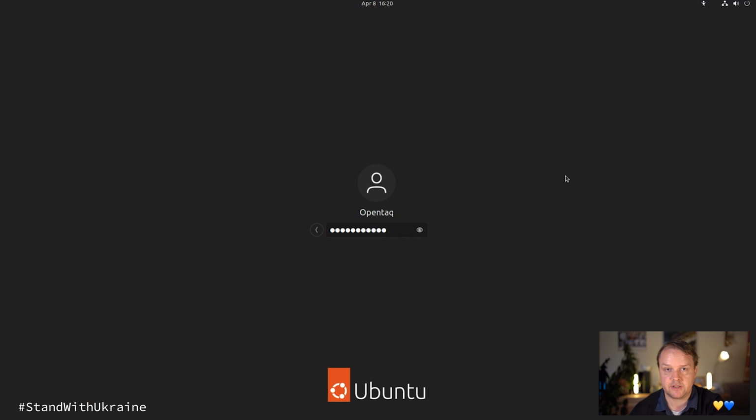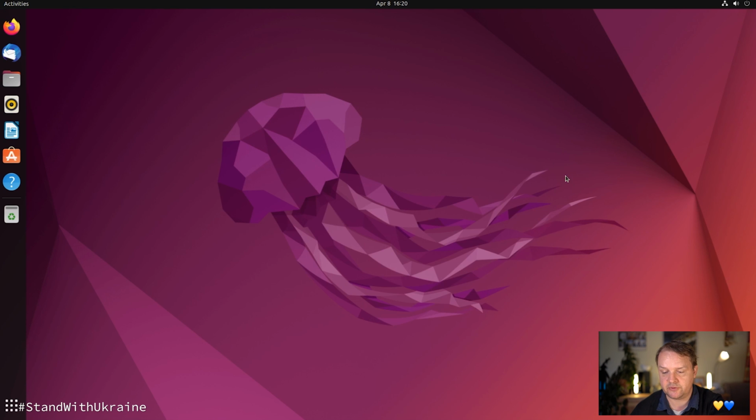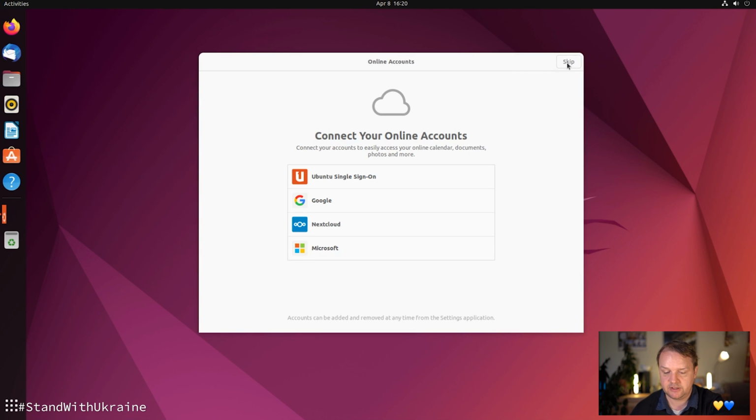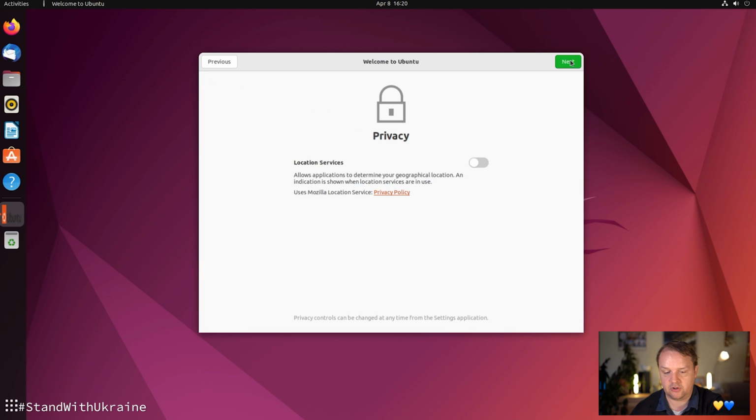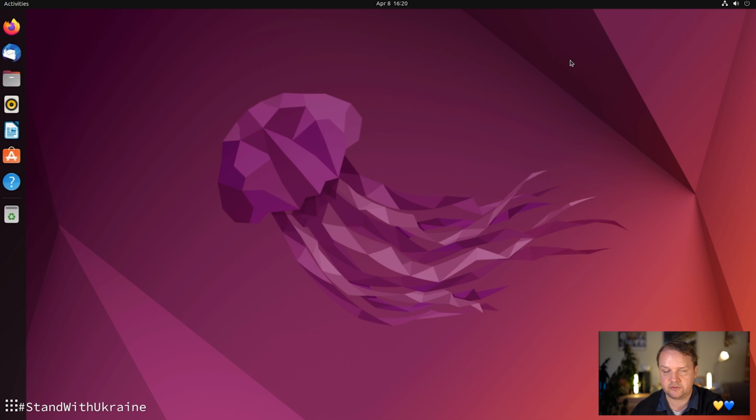First thing to do after we have set up our machine is to go through the initial setup and perform a system upgrade to the latest versions of the packages. Let's do that. So what we do now is we log into our machine and then we basically confirm the typical Ubuntu start screen. We don't want to send system infos to Canonical. But apart from that, we just skip through all the different screens there and we are good to go.